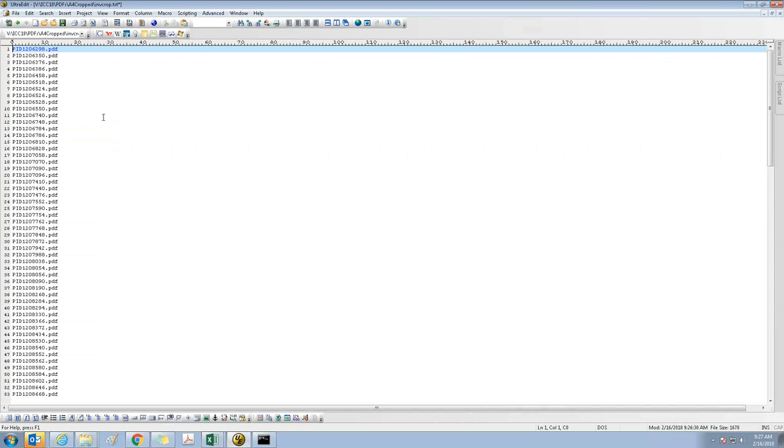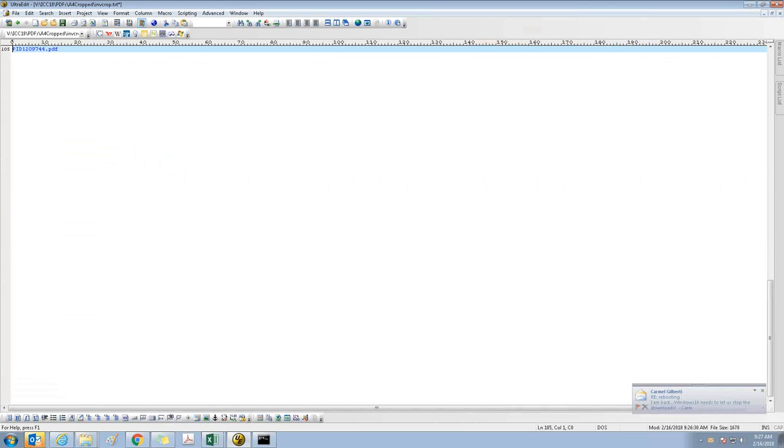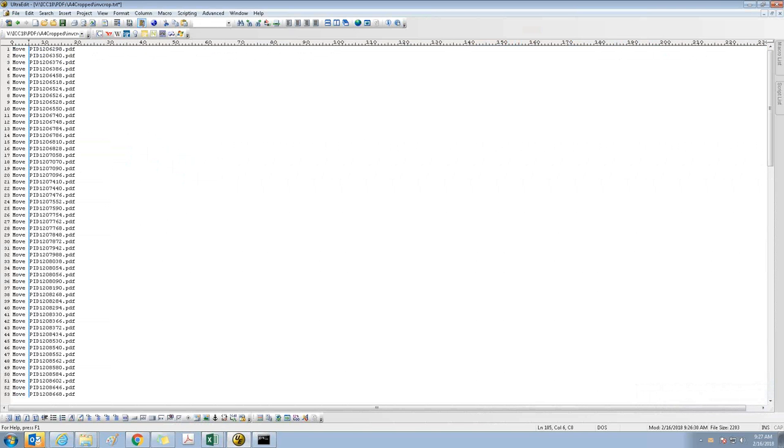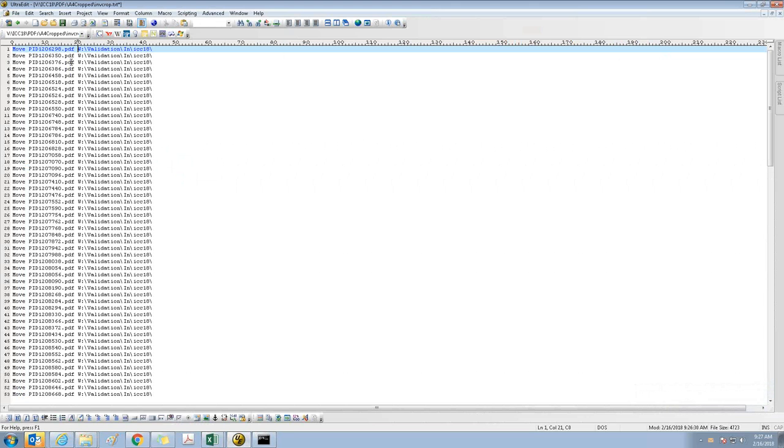So we're going to make a batch file that moves files. So first I need to turn column mode on. And then I'm going to hold down the shift key and hit page down. And I'm going to say move, space, come back up to the top. I'm going to paste in that line with all of the directory.